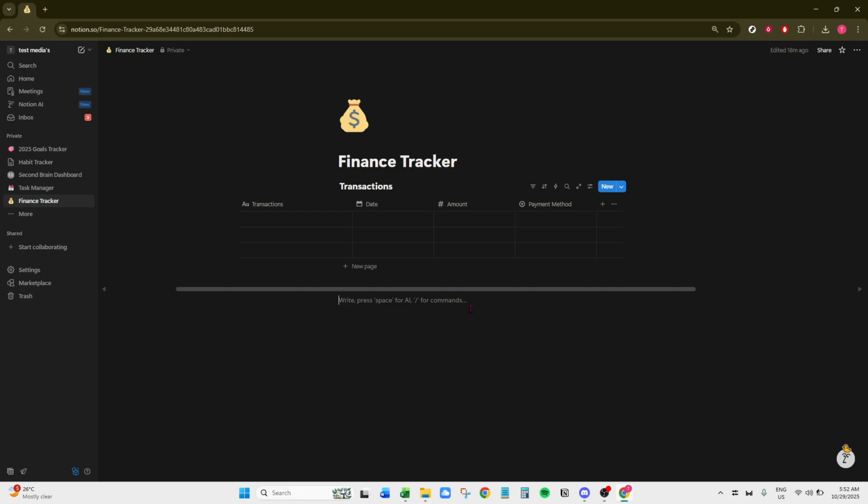If you don't have an account yet, take a moment to sign up and get acquainted with its basic layout and features. Notion is a powerful tool for managing various aspects of your life, and finance tracking is one of its standout capabilities. Once you've logged into your account, the next step is to create a new page. It's as simple as navigating to your workspace and clicking on the Add a Page button. This will serve as the foundation for your finance tracker and where all your financial data will be recorded.